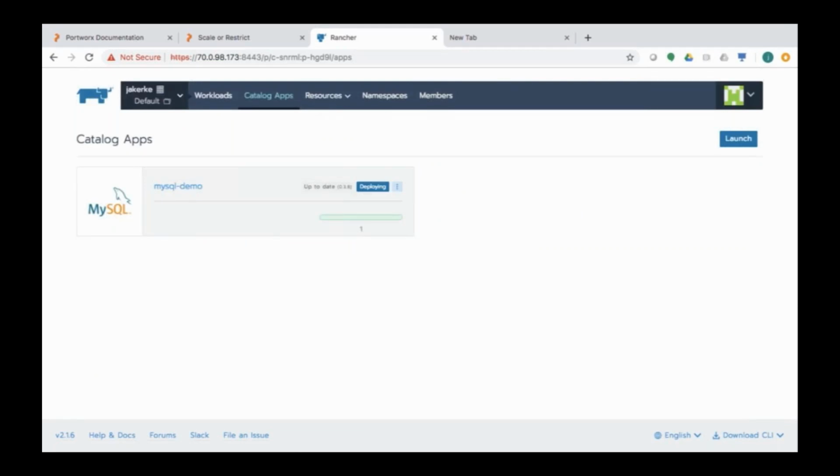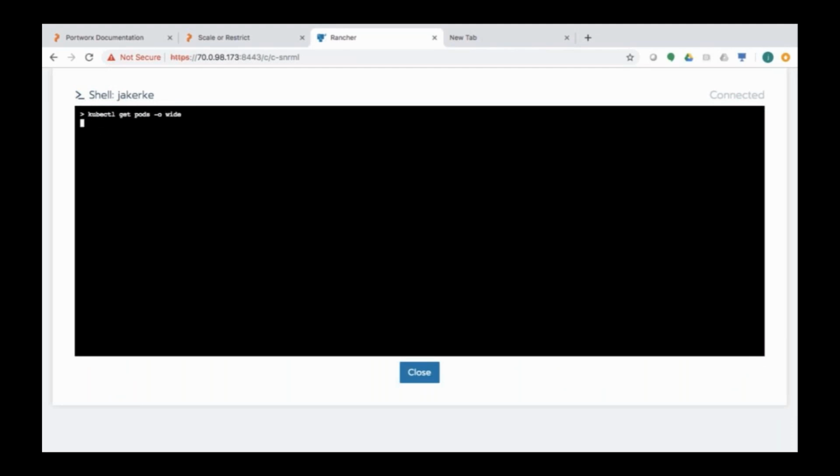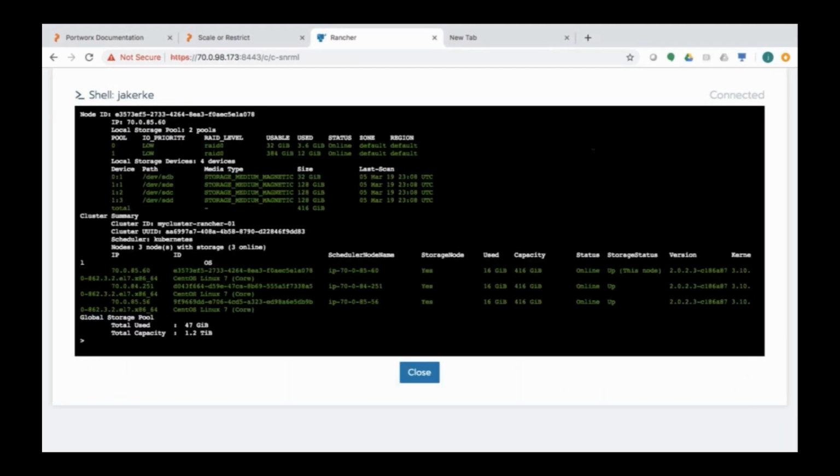encryption policy, etc., so that for developers who have access to your system but might not be security experts, you can automatically apply encryption policies, snapshot and backup policies, DR policies, without the individual developer even having to know that. So now I'm just going to get into a shell within the Rancher UI.